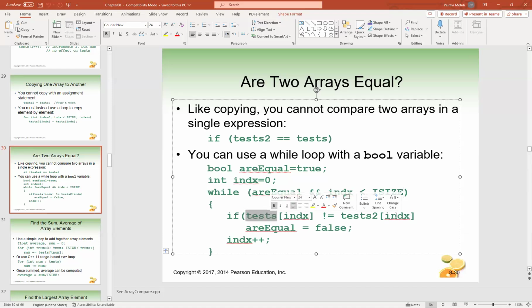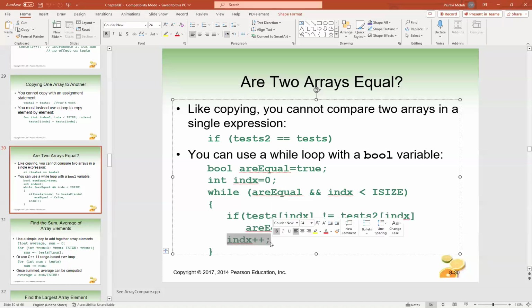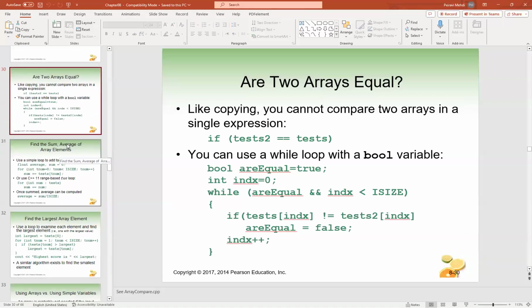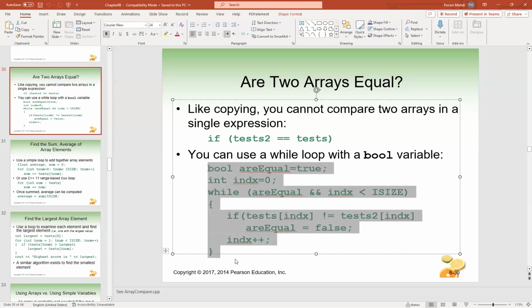If this condition matches, meaning test1 at index is not equal to test2 at index, r becomes false. It means you have two different arrays. You will check the elements inside the arrays one by one. If you find two elements that don't match, then you make r false. You add to the index and you keep going until you check all the elements inside the array. With this while loop, you can check to see if two arrays are equal or not.